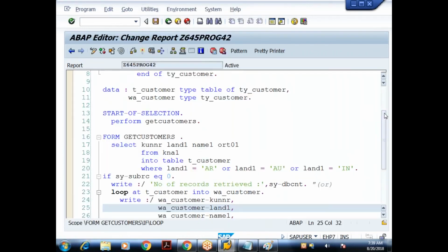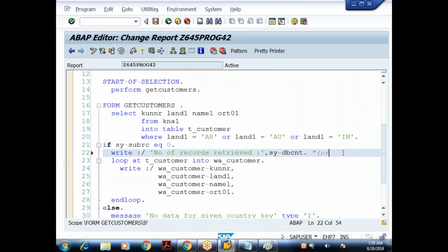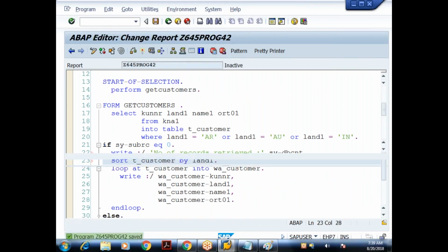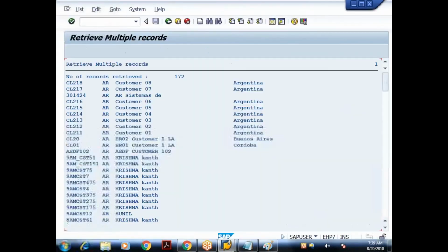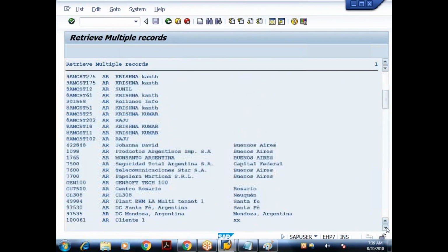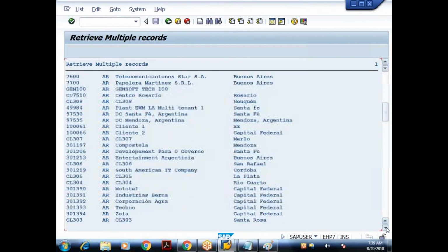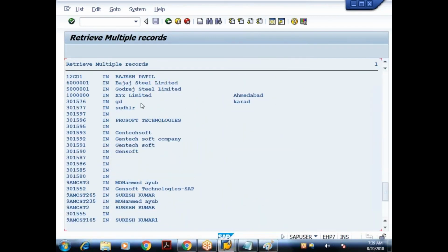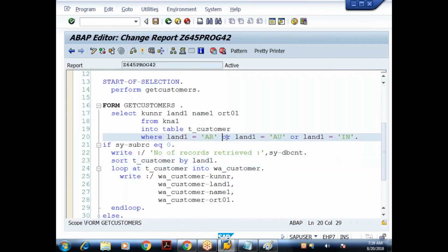So let me sort it based on land one. Somewhere here, before displaying, I'll say sort T underscore customer by land one. When I execute, I got number of records 172. First I got all Argentina customers, then all Australia customers, and at the last we have Indian customers. So I'm trying to show you OR statements. I can do it like this.